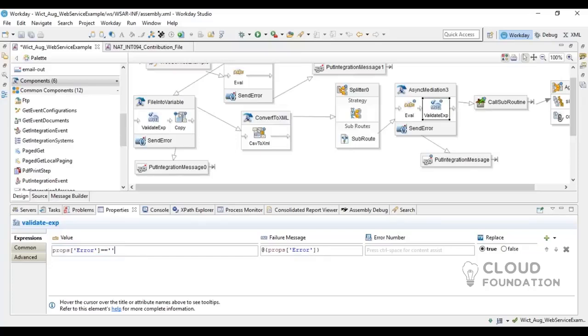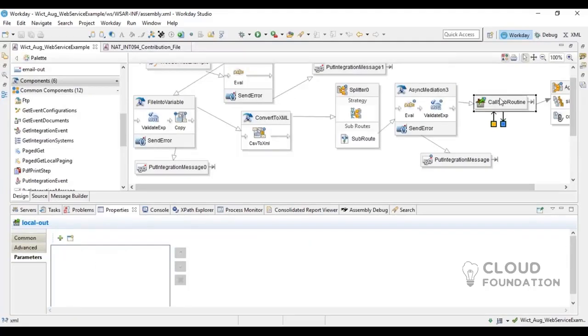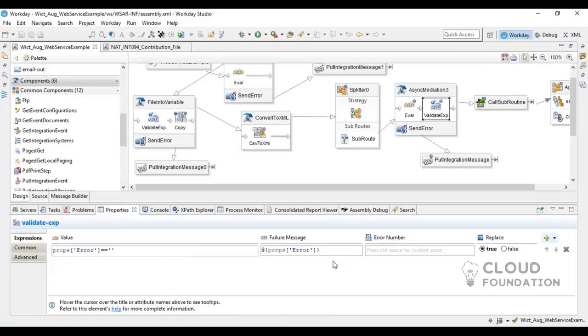What it will do is check whether the property with the name error has an empty value. If it is empty, then that means true, and it will go to the next component. If it is not empty, then it will write the error message.